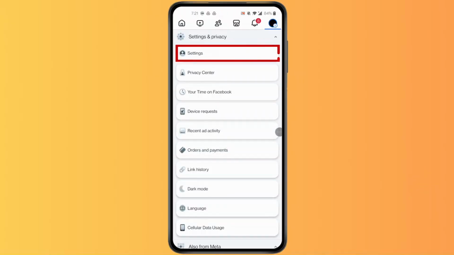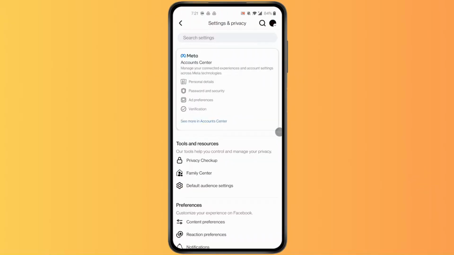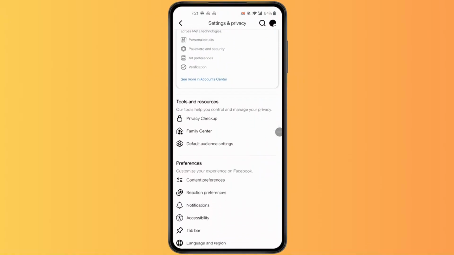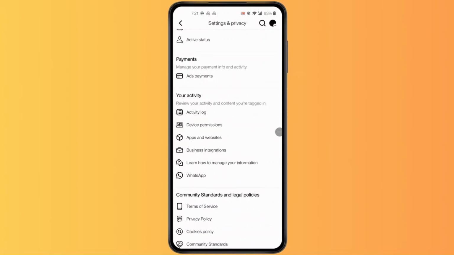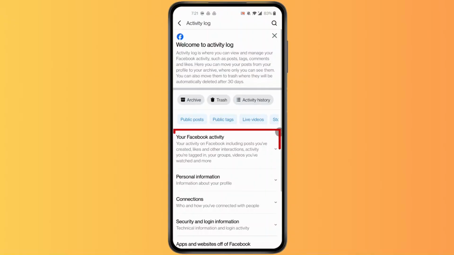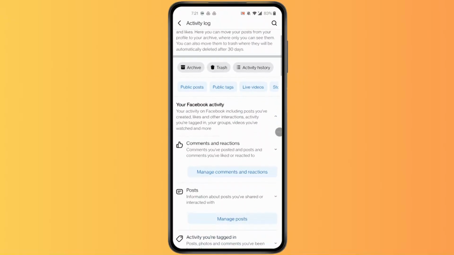Then click on Settings. After that, simply scroll down in here till you find Activity Log. Click on Activity Log. Then simply click on your Facebook activity, which is the first option. And at the bottom, you will find all these options.